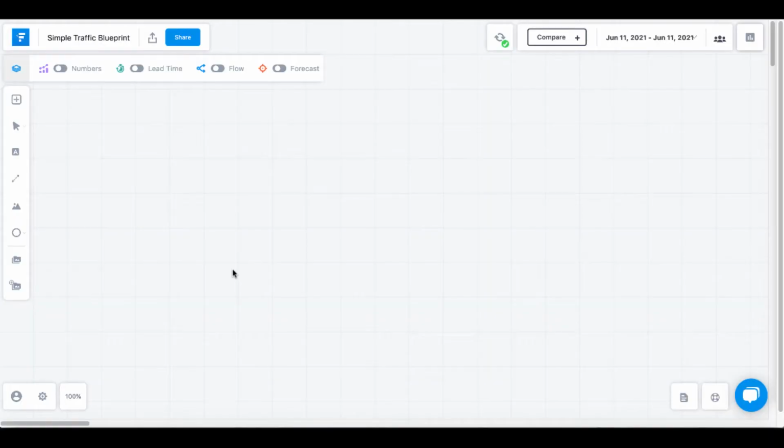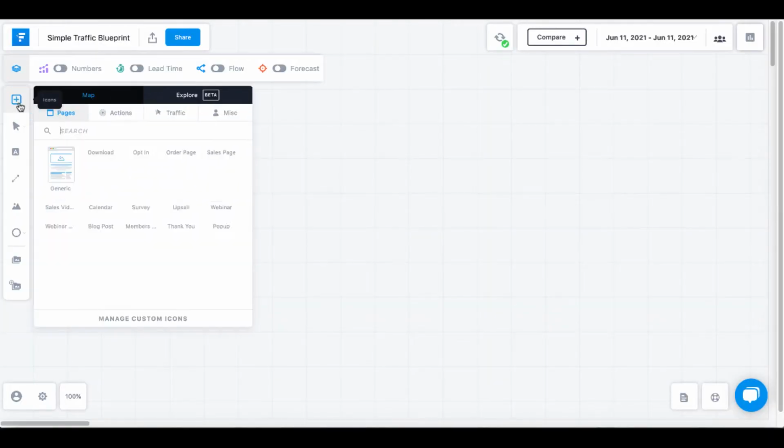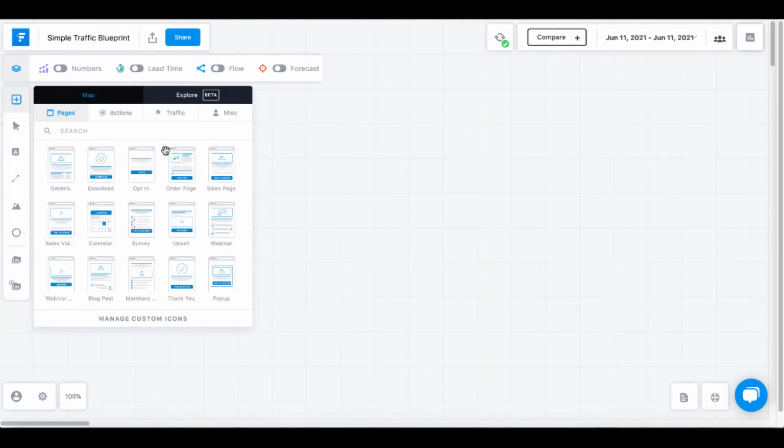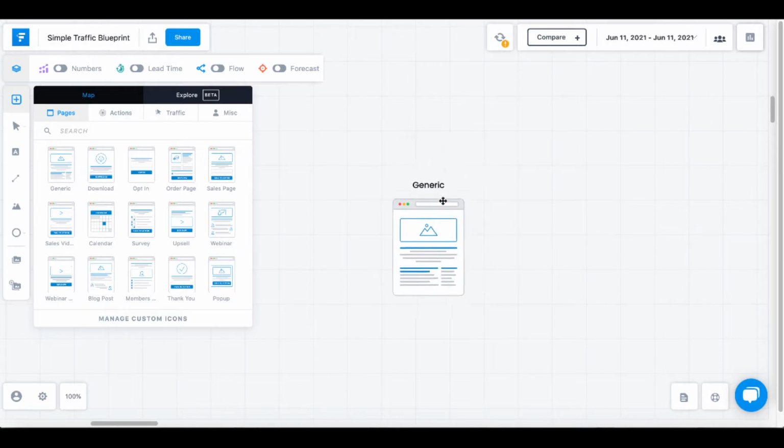But this is the blueprint that I'm going to lay out, and I'm going to lay it out piece by piece. I'm going to be using Funnelytics to lay out this diagram, the thing that you actually need. The first thing that you need is a web page. You need web hosting. This is a landing page.